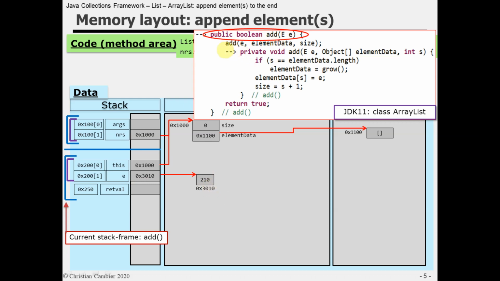Then within the same ArrayList class, a private add method is invoked, passing the reference e, element data, and size. Now these two are prefixed by this dot notation. Since not declared as variables in this method, it implies that they are member variables of the current object. So if we go to this, we dereference dot, and then we see the current value of size 0 and element data and the address of 1100 pointing to the empty array. So these three values will be passed to a new add method, e, element data, and s.